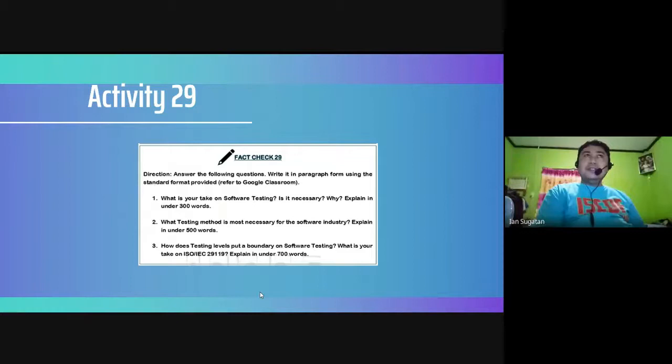I forgot 9212. I just researched on this. It's the standard for software testing. Okay, and number 3 is, how do testing levels put a boundary on software testing? So you have to know how you are going to know that the testing levels have a certain limit of software testing, and what is your take on ISO IEC 29119? Explain it in 700 words.